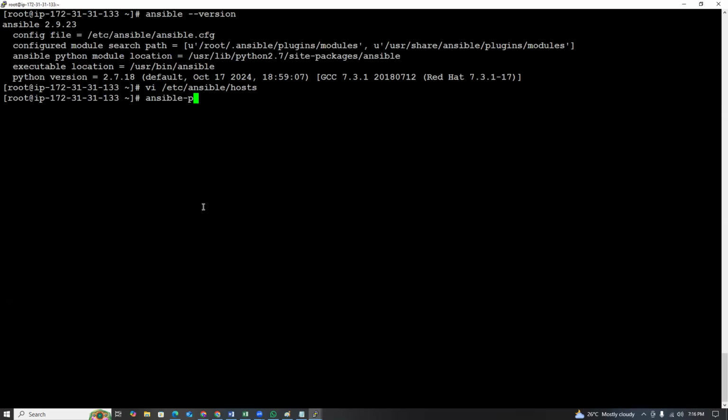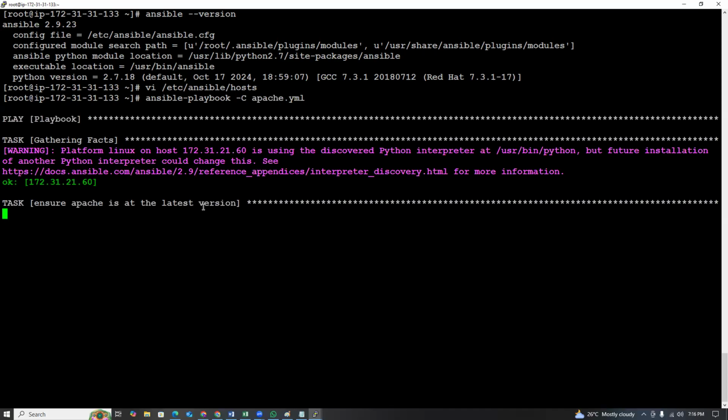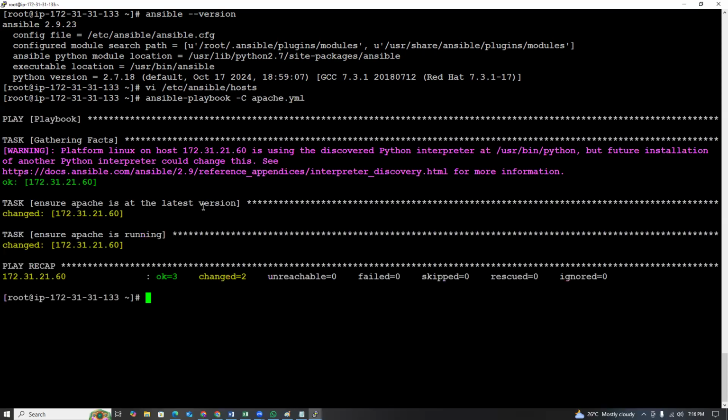ansible-playbook. Hyphen capital C is nothing but a dry run. What is our playbook name? apache.yaml. Okay, you see, changes are okay. There is no failed, right? And the authentication also looks good. This is a dry run. A dry run is nothing but it will show how the changes can be applied.